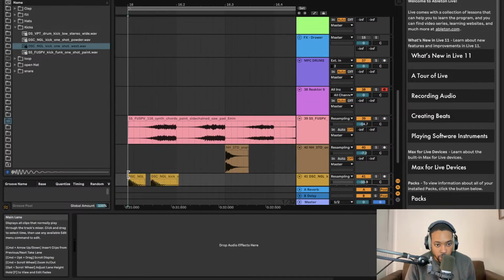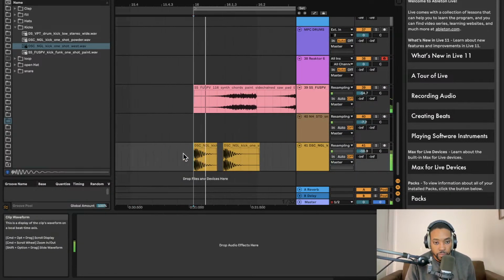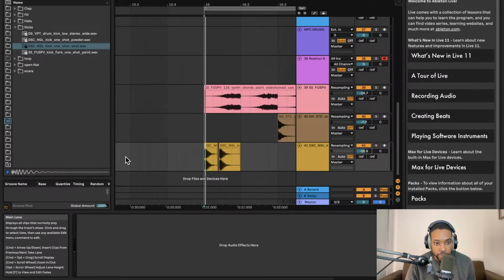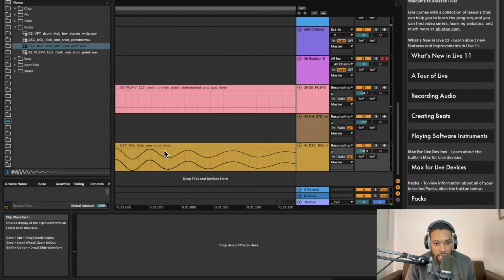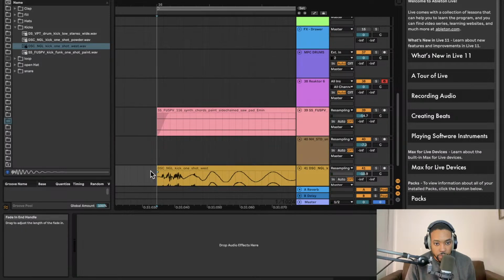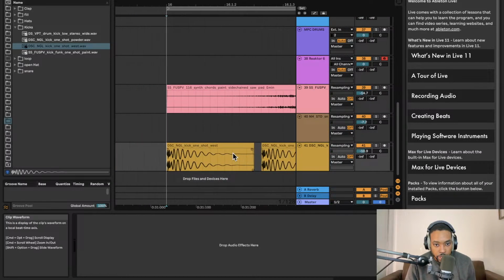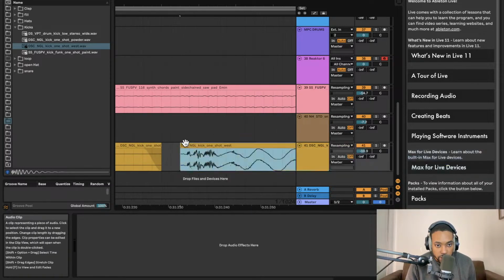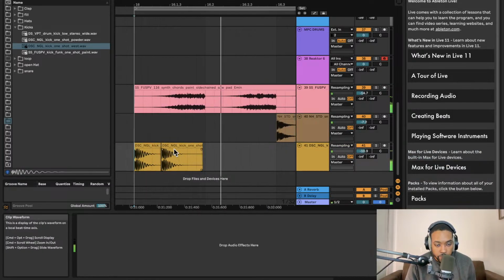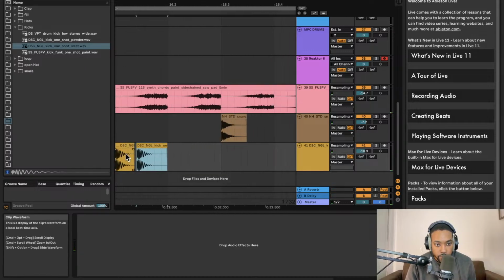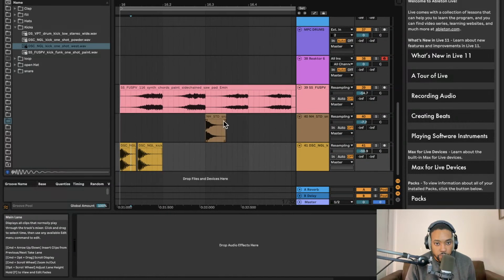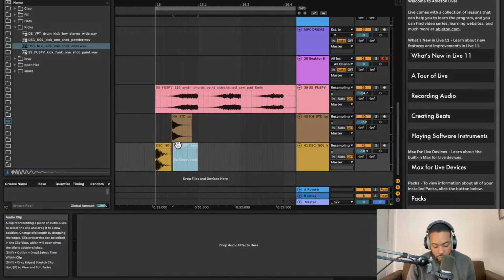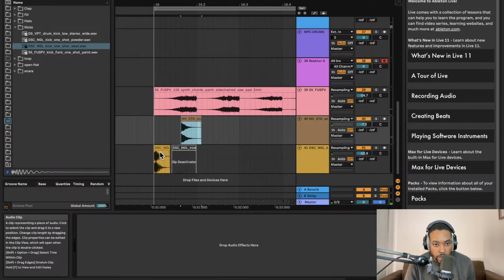Just put it in more of a pocket. It's a little bit behind. A little bit too fast. We're going to take away the fade on the front of the kick because I need it to hit right away. Okay. Try it again.